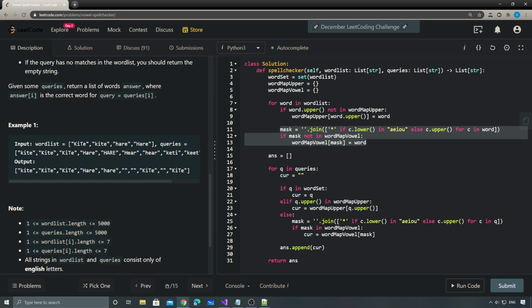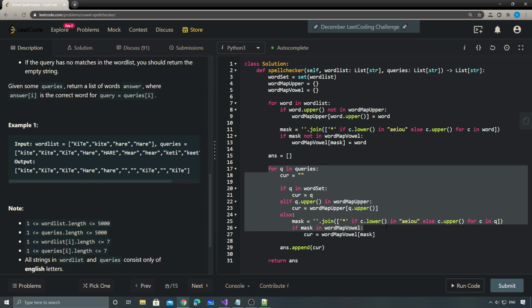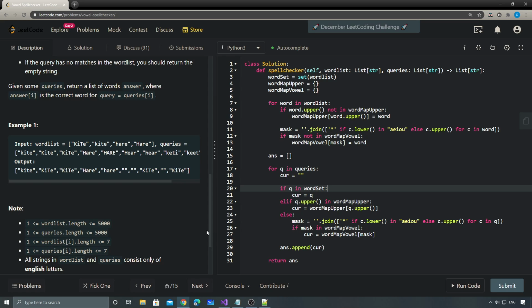So for the time and space complexity, I think it's pretty straightforward. They're just O of n, because there's no nested for loop here. And here the words are pretty small. Yeah, cool. I think I'll just stop here.